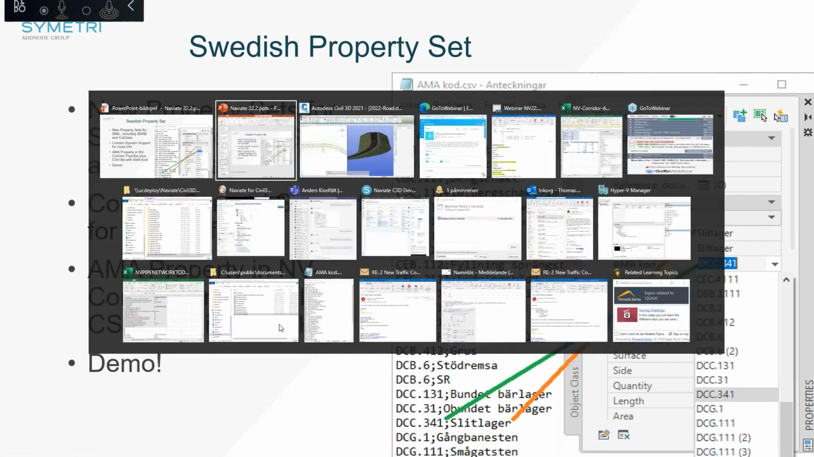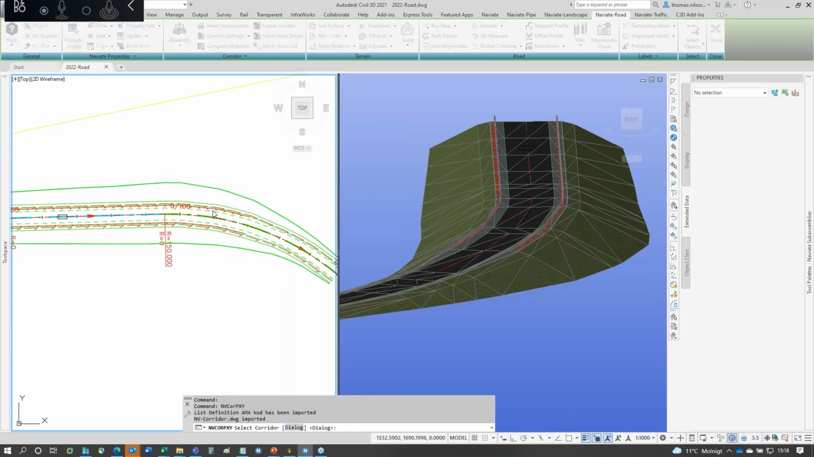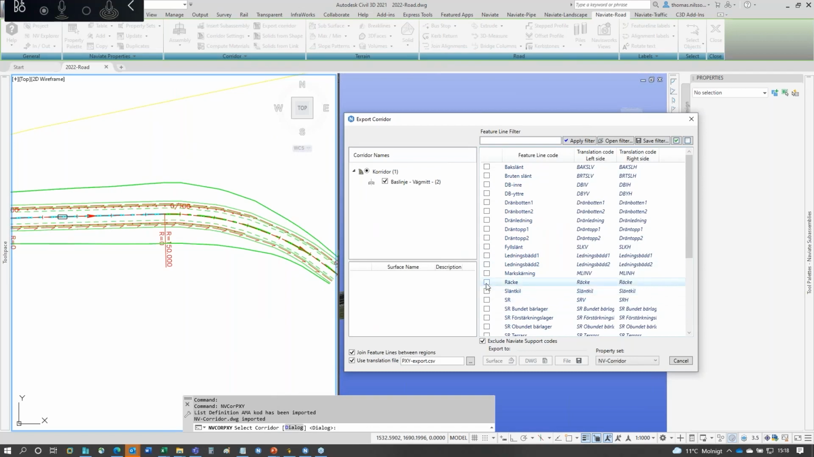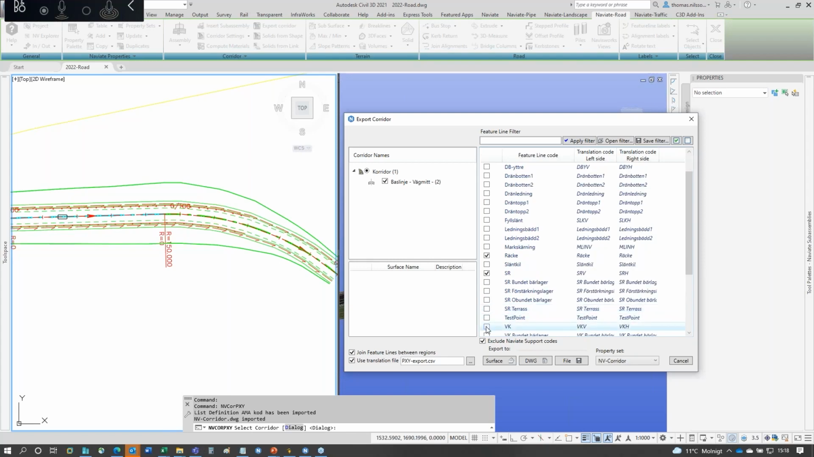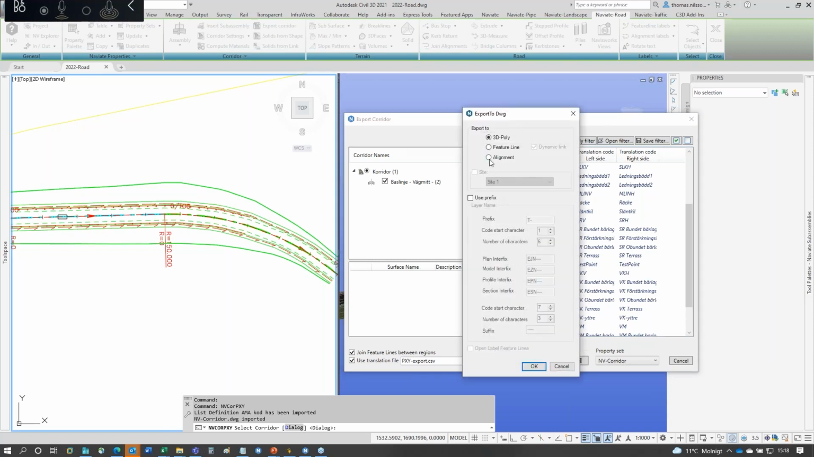So moving over to Civil 3D, I'm going to take some steps back. I'm going to start with showing, I believe you've seen this one, our export feature line tool. I'm selecting here, excuse me for the Swedish, for you who are not Swedish, the guardrail code, the edge of paved surface or paved shoulder, edge of travel way, and the center crown line. And I'm going to export that one or those ones to a feature line.